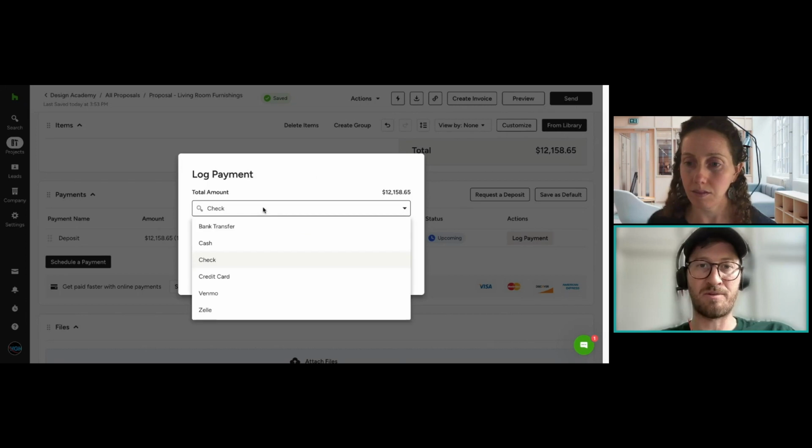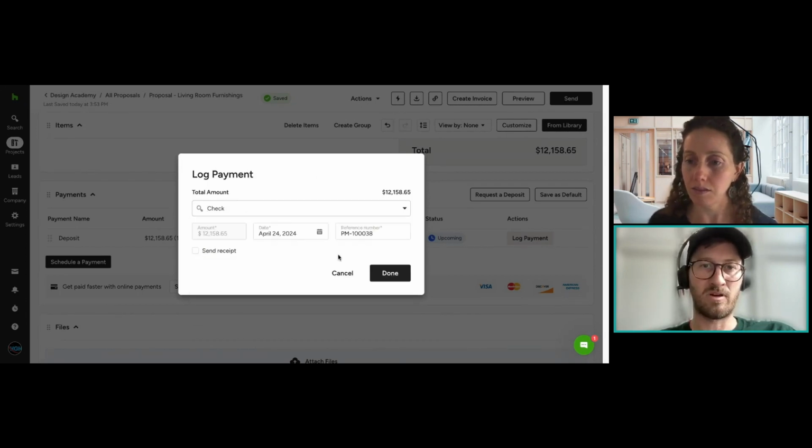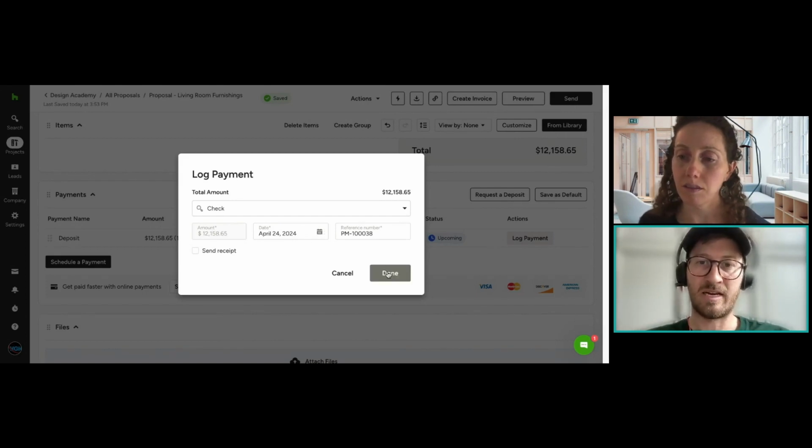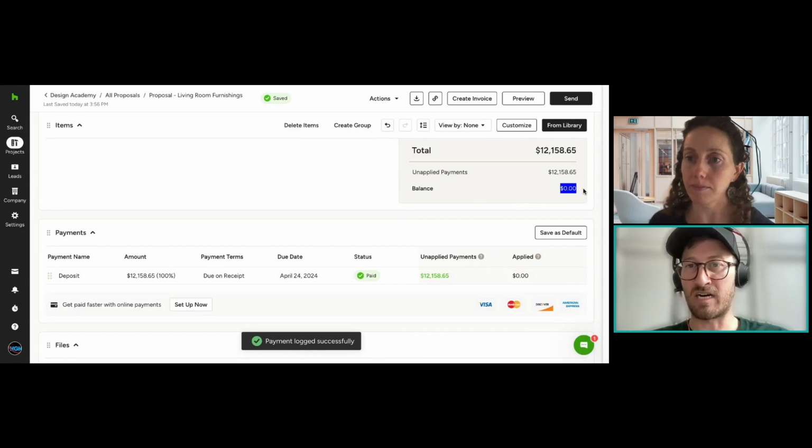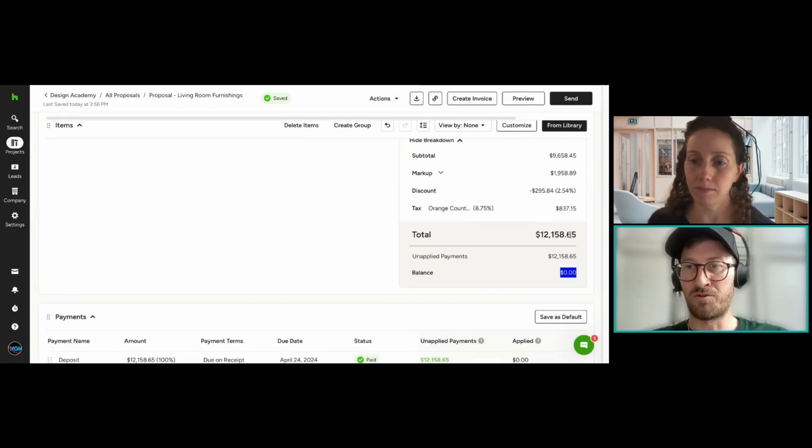I can select how they paid me. There are some different options available here. Go ahead and click OK. If I want, my client can get a receipt. Also, I can make sure the date that it's received and things like that are correct as well. And I hit done. Once I do that, it's going to show that I no longer have a balance and that I have a total that's here.